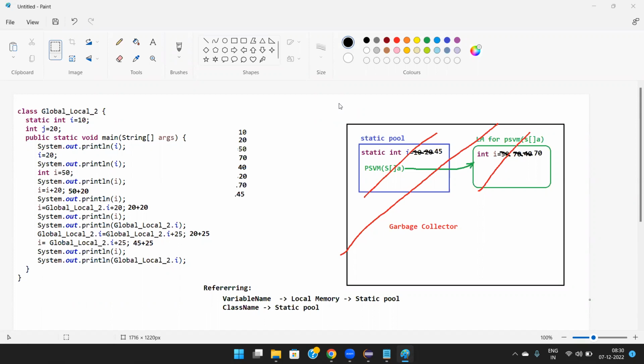Okay, so someone has a doubt, right? Who is that? You have a doubt, you can ask me a question, I can help you. From local memory, why is it again going to the static pool? Because if we don't have that variable in my local memory, then it should go to the static pool. But if the variable is there, it takes it from the local memory. Got it, right? If we don't have it, it goes to the static pool.